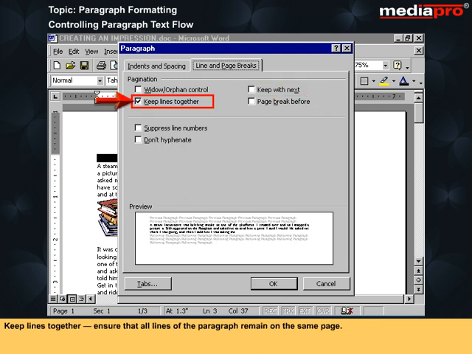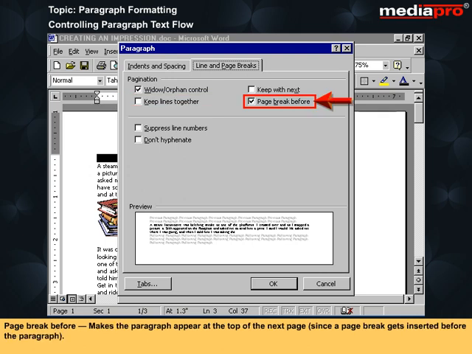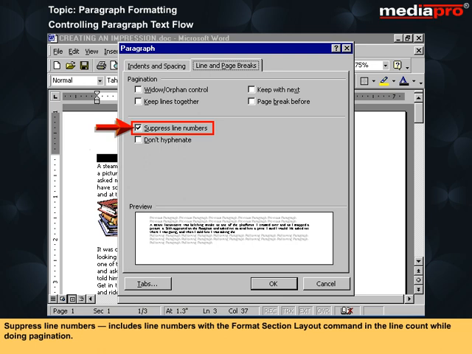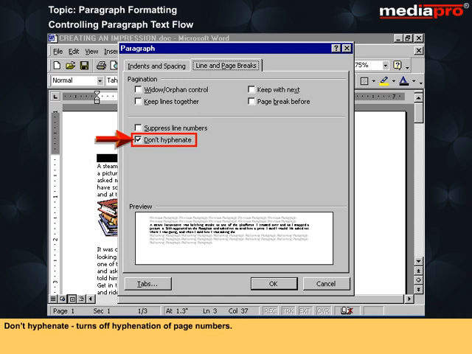Keep lines together ensures that all lines of the paragraph remain on the same page. Page break before makes the paragraph appear at the top of the next page, since a page break gets inserted before the paragraph. Suppress line numbers excludes line numbers added with the Format Section Layout command from the line count while doing pagination. Don't hyphenate turns off hyphenation of page numbers.